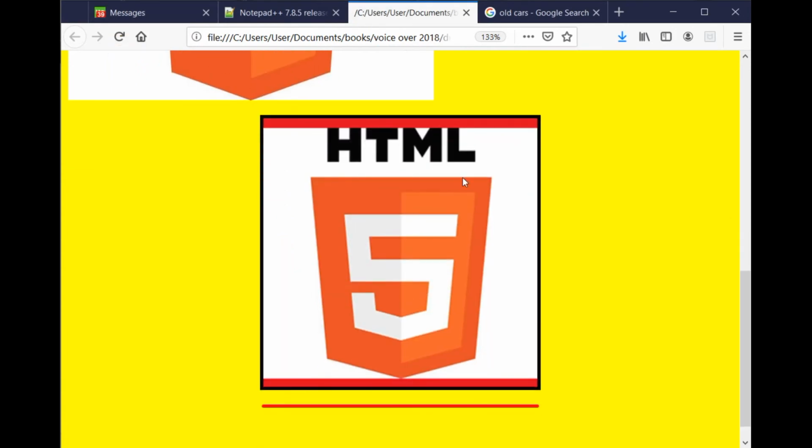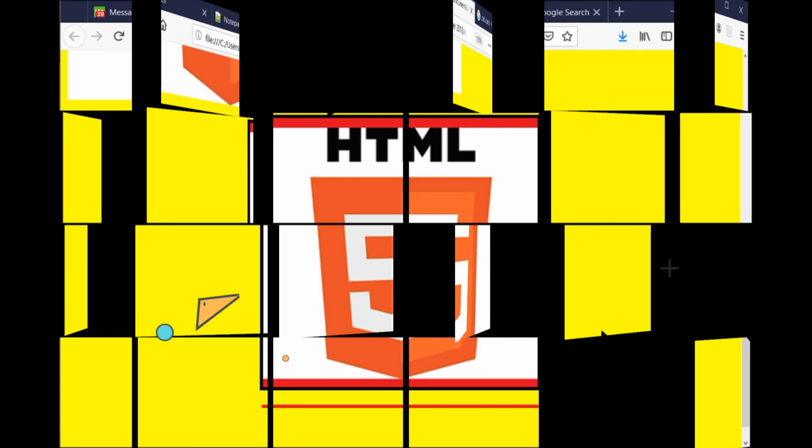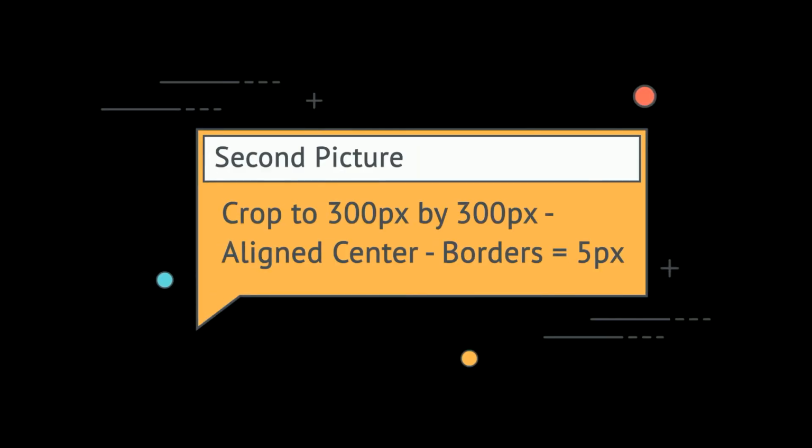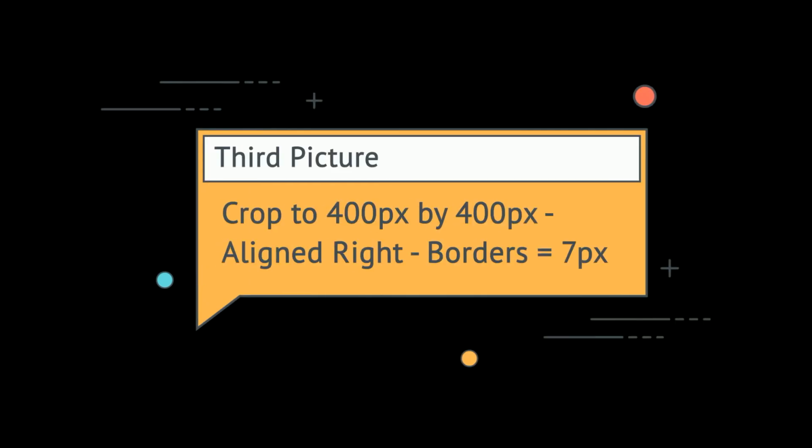Now it is your turn to create an HTML page to display 3 images. The first one is cropped to 200 by 200 pixels and aligned left with 3 pixels border. The second one is cropped to 300 by 300 pixels and aligned center with 5 pixels border. The third one is cropped to 400 by 400 pixels and aligned right with 7 pixels border.